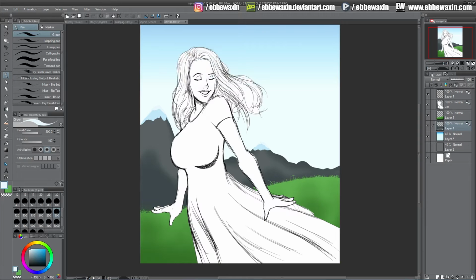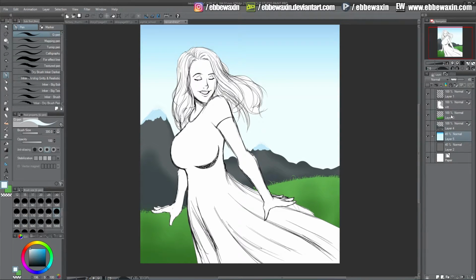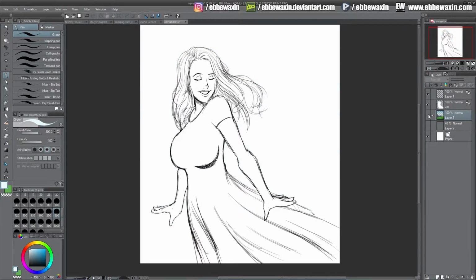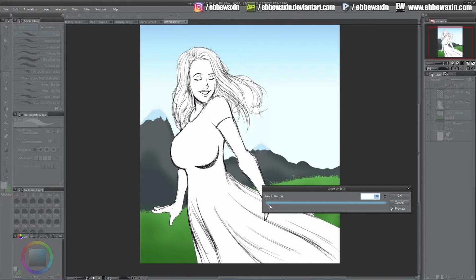So now we put the character back in. As you can see, well, it kind of works, but here's the thing. Now I'm gonna put all these layers that I've done, which is three. I have the grass, I have the mountains, and I have the sky. So I'm gonna just combine or merge layers, but just these layers. So now they're one. And what I'm gonna do now is go to blur and Gaussian blur. That's usually the best.